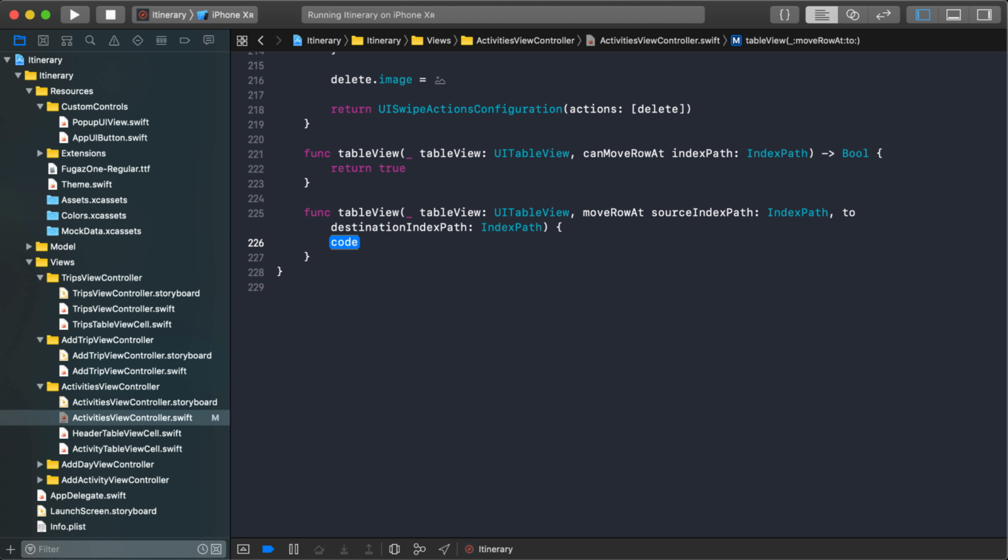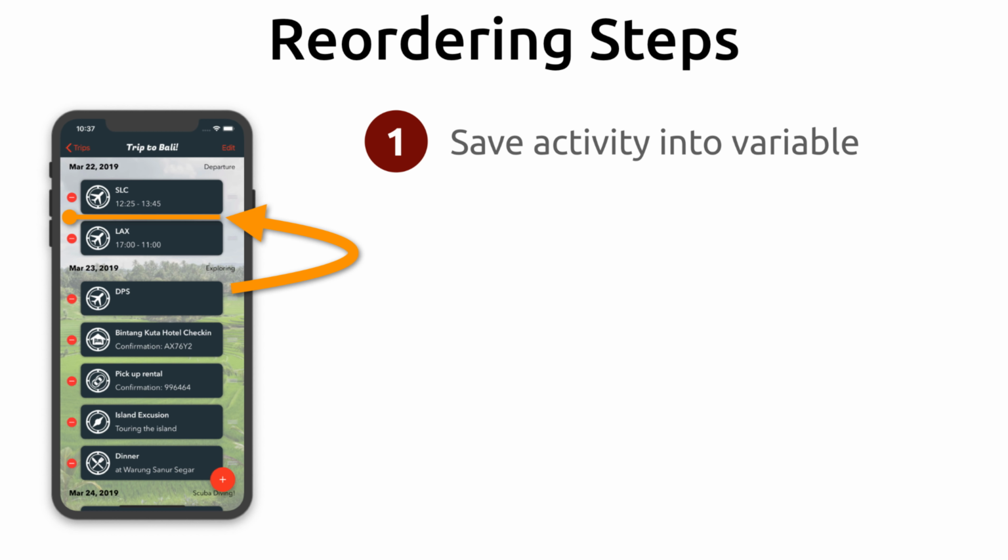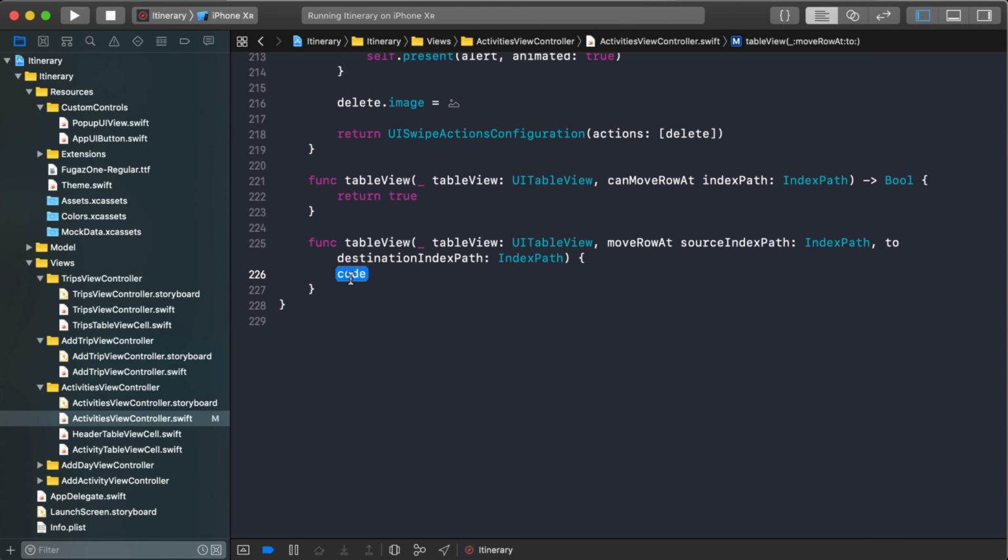Okay, so what do we have to do here? Well, let's take a look at our steps. The first step is to save the activity into a variable. So let's take the current activity that we're moving and save it into a variable. And I'll just name out the steps here. Okay, so I'll create a variable, and I'm going to access the trip model, which is what we use for the backing data for the table view. And then I'll just use the source index path to get which day I'm on and what activity.